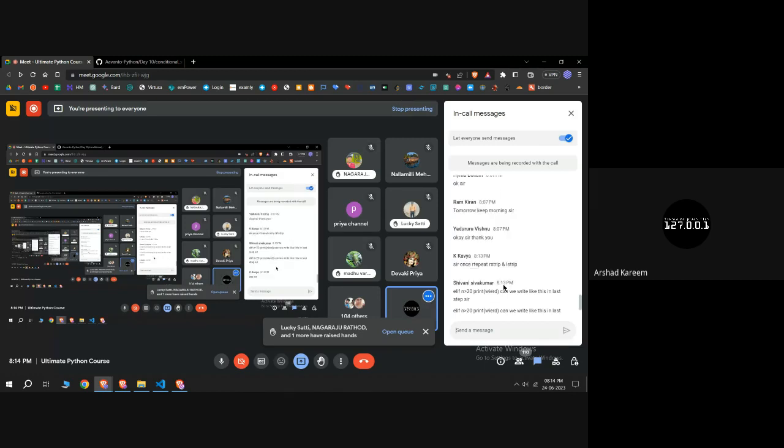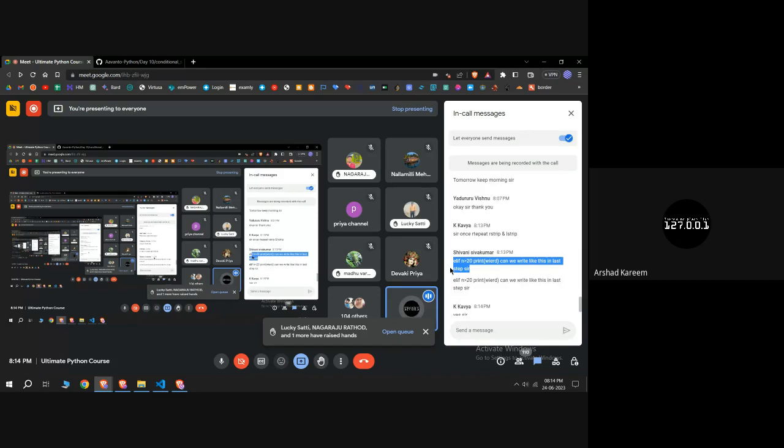Yes, yes, Shimani, you can write like that also. But there is no point in checking that condition once again, right? If all the above conditions are failing, then of course n is going to be greater than 20. There is no doubt in that. So we don't have to check that condition.